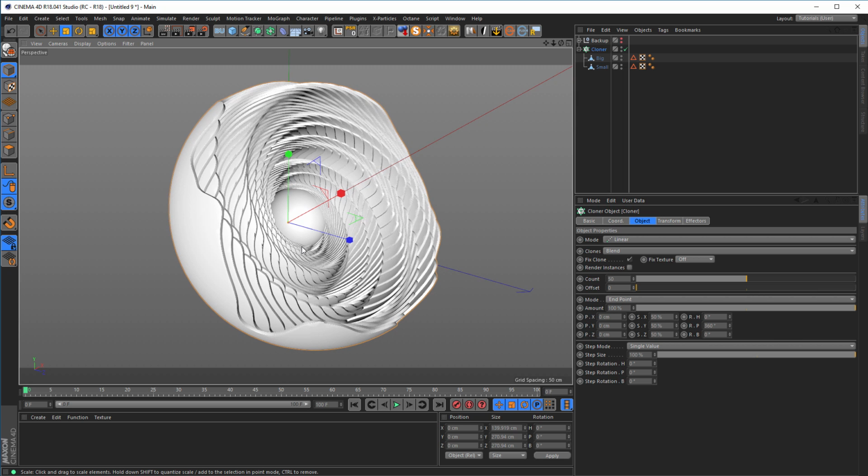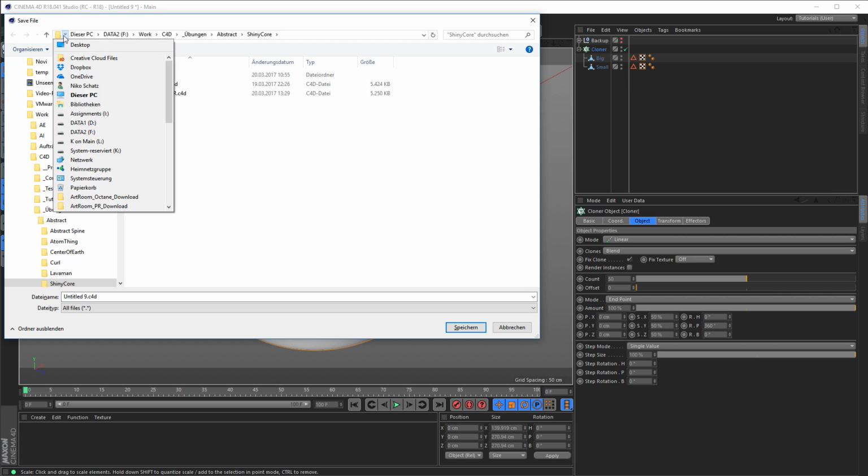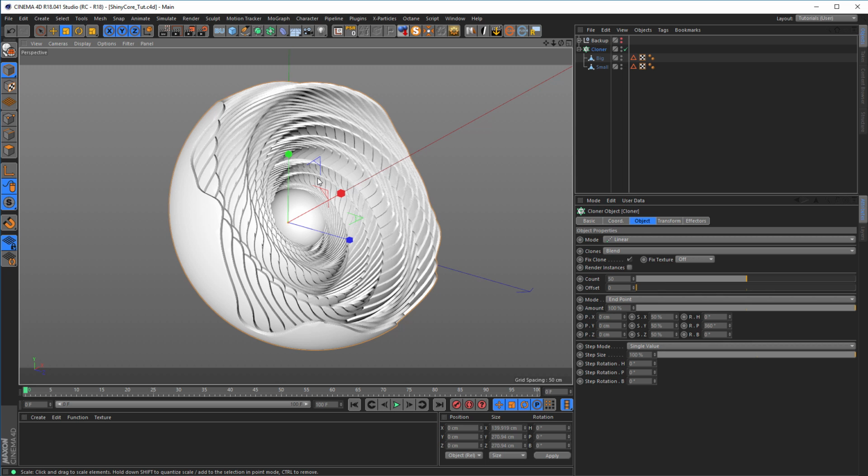Let's save this here. So save it as shiny core. This is the original one, but I don't want to override it. So shiny core tut. So okay. Now we can start to work with rendering and something else.